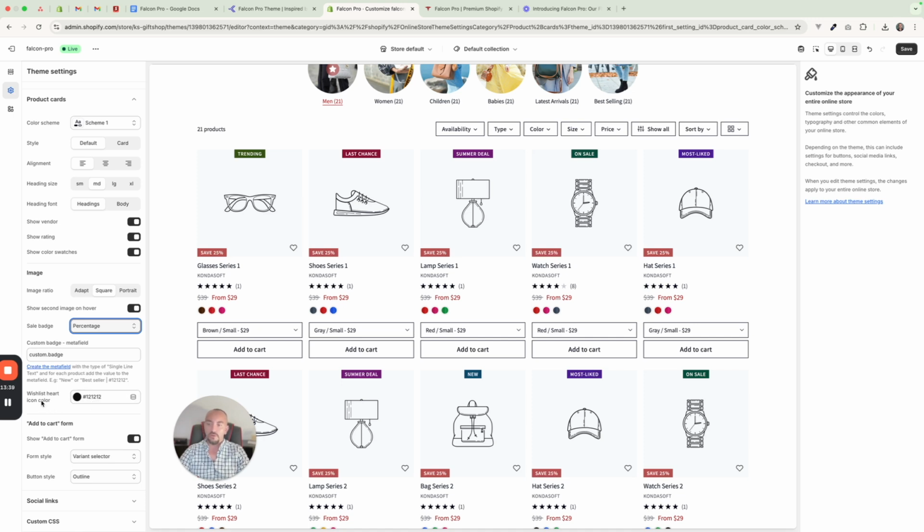Then you have the color for this wish list icon. Normally you have to change it. For example, if your products are mostly with a dark background, normally you have to change it to white so it can show up fine in those cases.